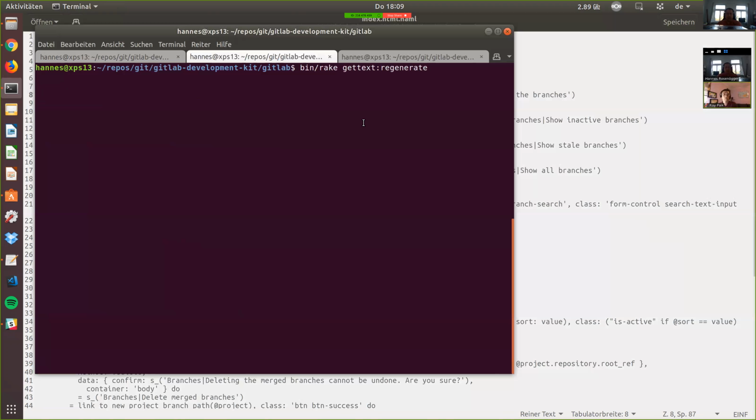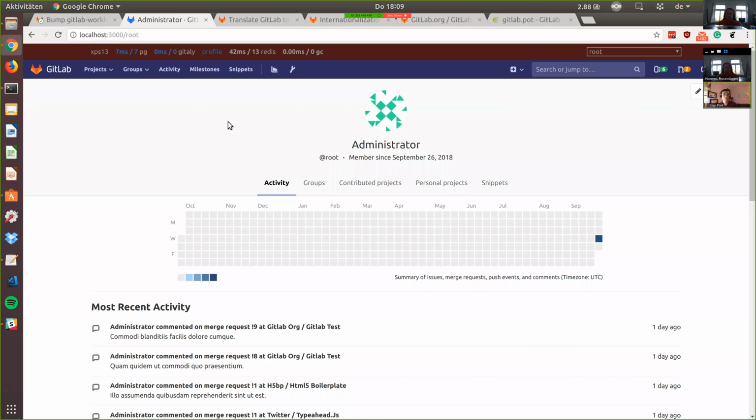And once it did that, okay, we'll wait a bit longer. Once it did that, it'll show you the changed files, and that you can create a merge request with it.